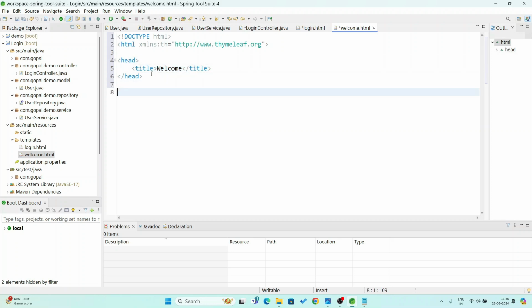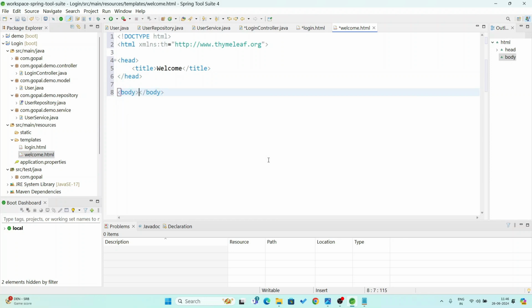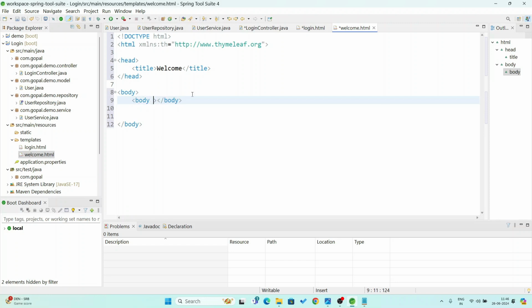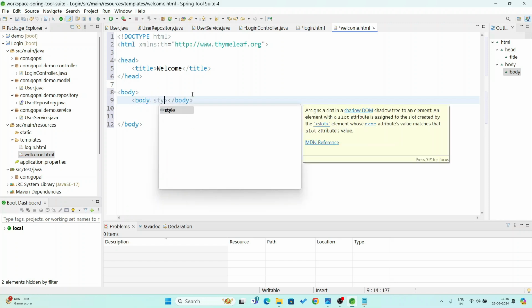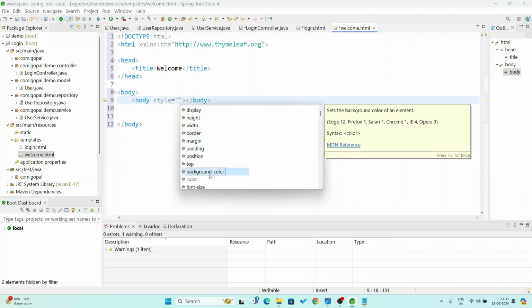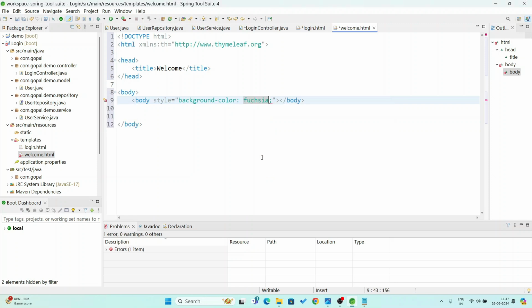Here I'm giving the body color. Now I'm going to fix the body color of my display. So I write here body. Here I am going to write style is equal to background-color. Choose the background color. Here I am going to choose the background color pink. Okay. And next, this is the background color.